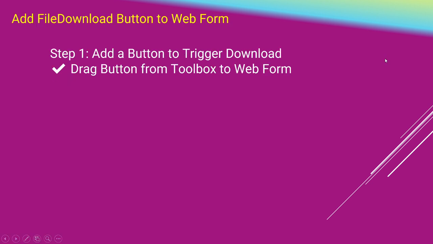The first step is to add a button that users can click to initiate the download. Let us drag a button control from the toolbox onto your web form. Label the button as Download File or any relevant text.